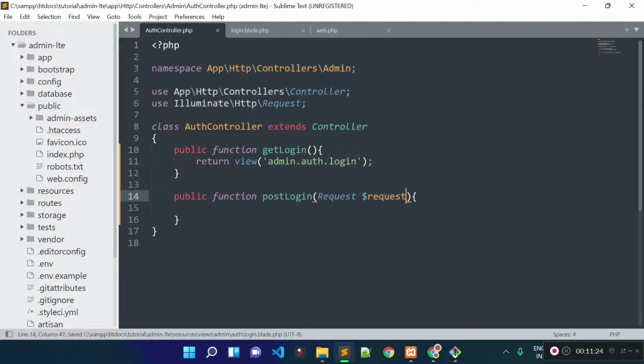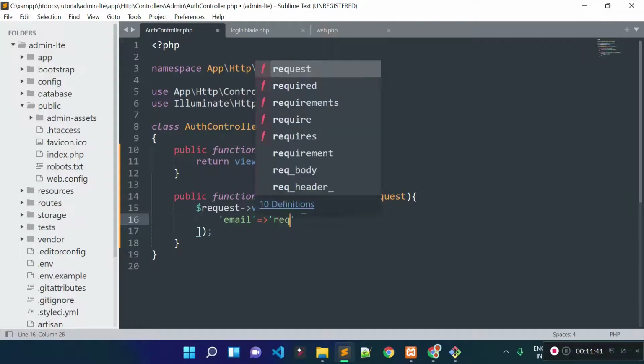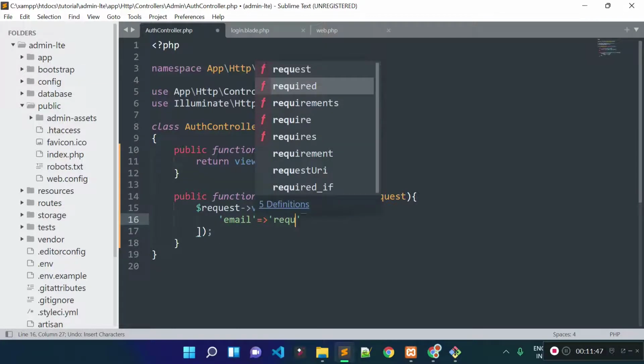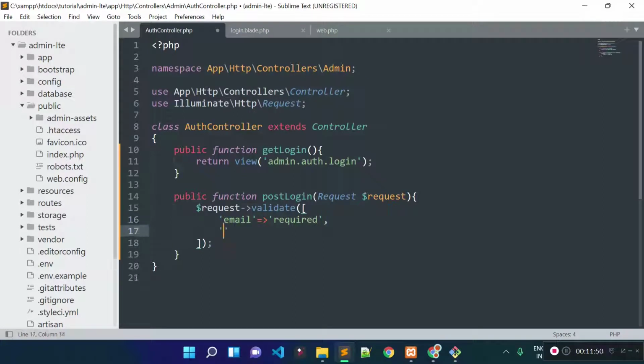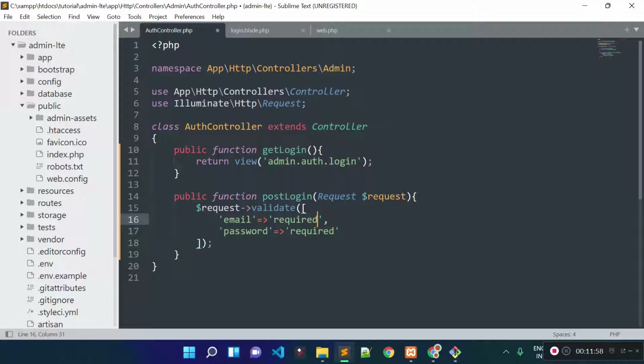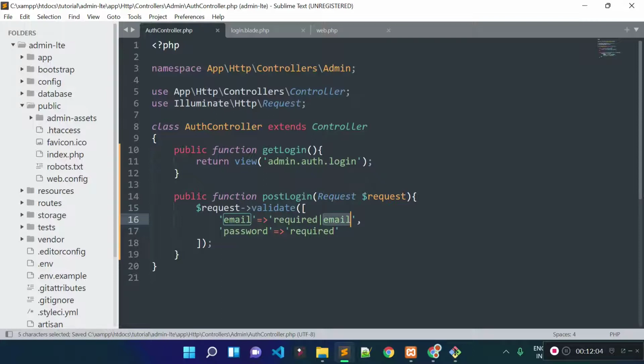And now I will add validation rules for the email and password fields inside this post login method with the help of the request validate method. So our email field should be required, and our password field should be required. Let's add another rule to this email field, because the email field should be a valid email address. That's why I'm providing this email rule here.